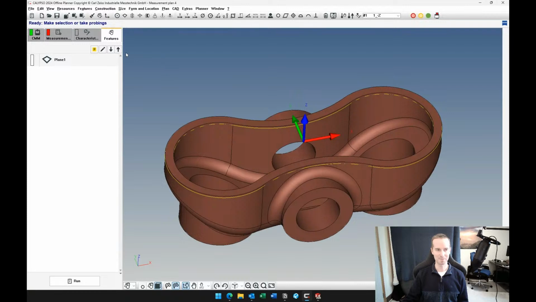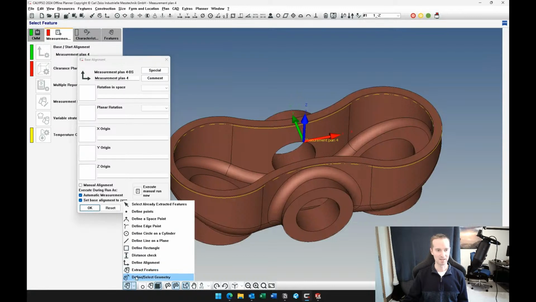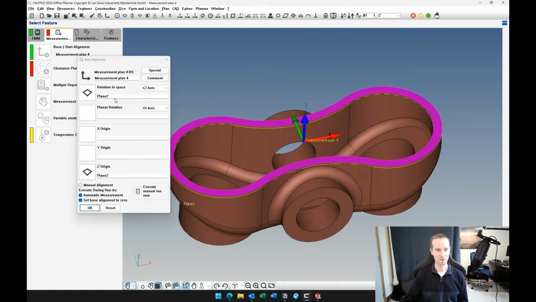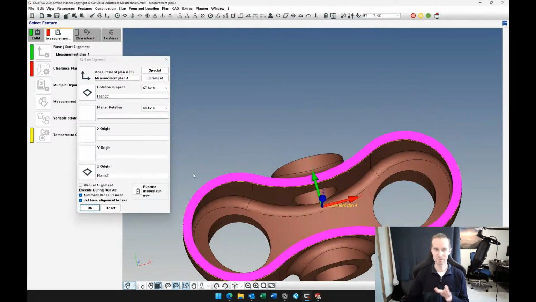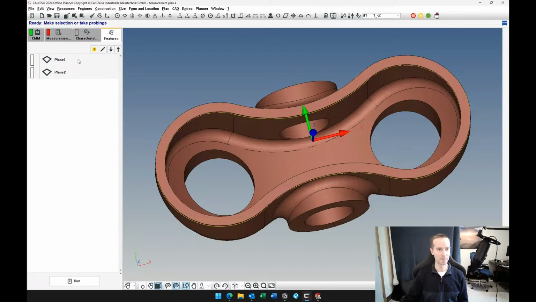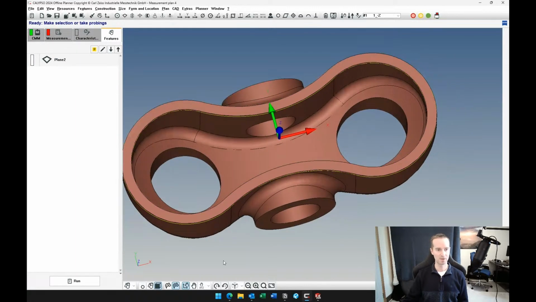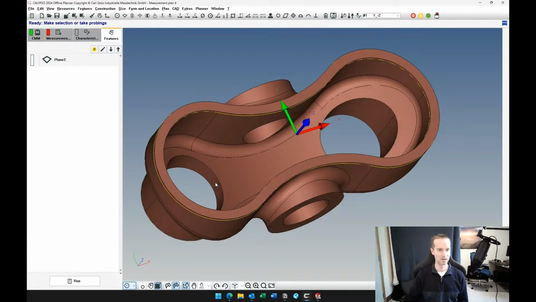All right, so I was setting up the base alignment, and in here, I went to create a base alignment, and I extracted this plane. So it pops in right there for the rotation in space and the Z origin. But since I need to construct a midpoint from these two circles, I can't create that construction on the fly. So I'm going to go to Features, and we're going to add in the circles right here.